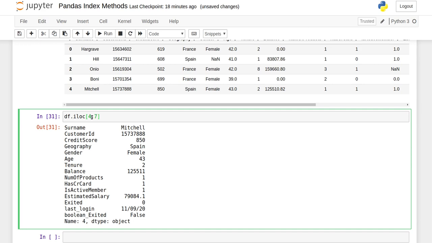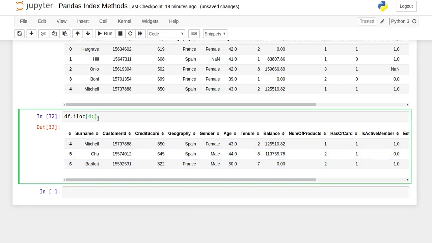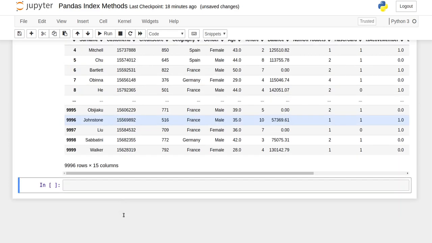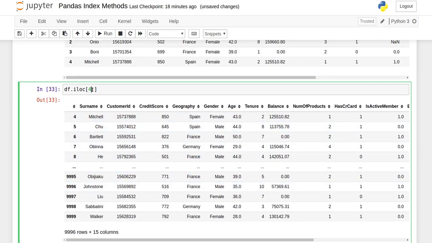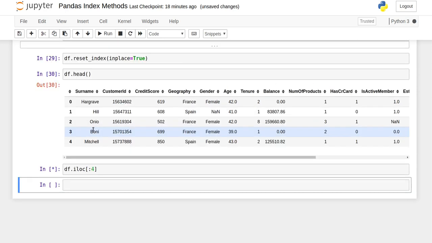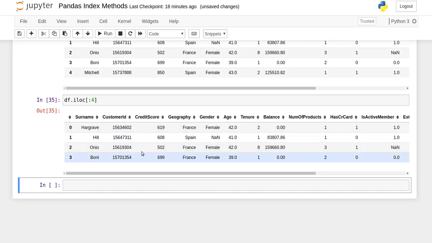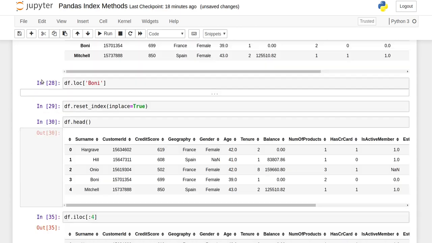If I write 7, I get 4, 5, 6. So in this way you can play around with it. If I do like this, I get each and every value after 4, including 4. I can also do like this. Oh, it's not like this. 4, it also works. So guys, you can play around with it to understand the concepts of iloc and loc.